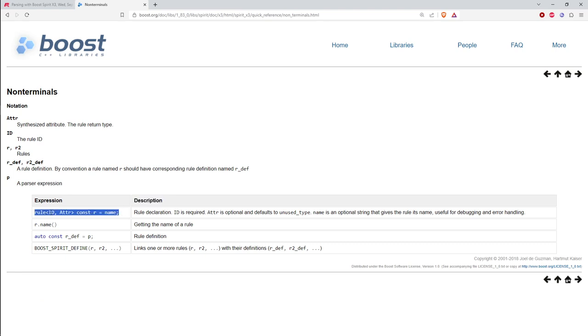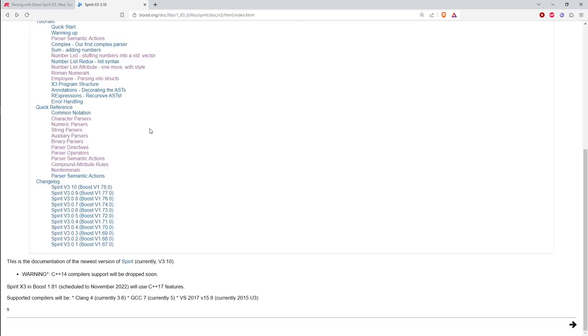A rule will have a discriminating type that's just used as its ID. It'll have a type of its attribute. It'll have a text name, and then it will have a parser definition, and then we glue all that junk together with this Boost.Spirit define macro. And that's a little bit different from Spirit Classic. Spirit Classic is Spirit version 1.